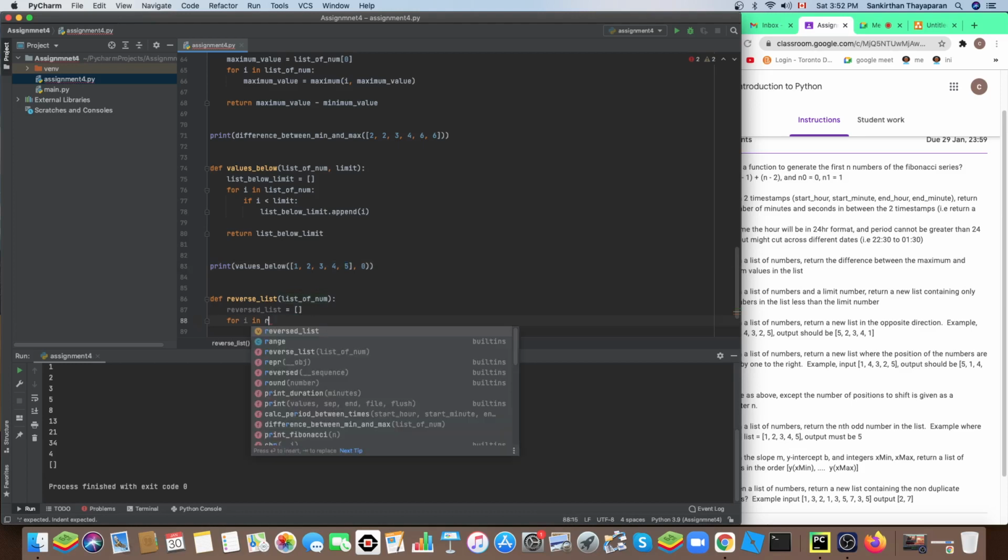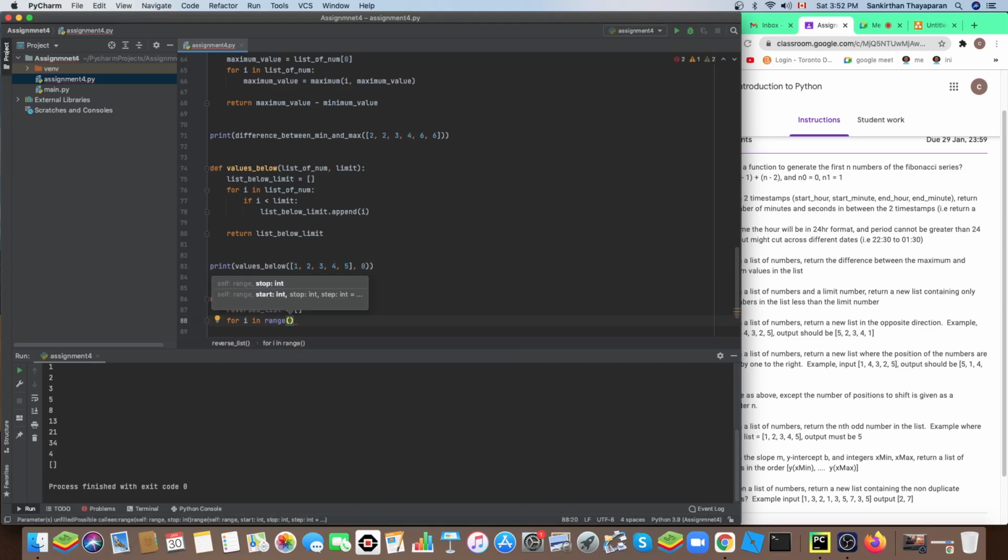I can use the range, right? I want to start from this index. Remember the index in a list: the first element is 0 and the last element is the length of the list minus 1. Because it goes 0 1 2 3 4, and 5 minus 1 is 4. So I want to go from the length of the list of numbers minus 1 all the way to 0. But remember in the range the second argument is exclusive, so we need to go even one below that, so minus 1.